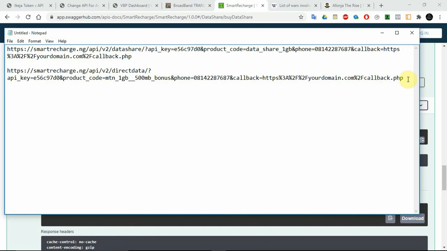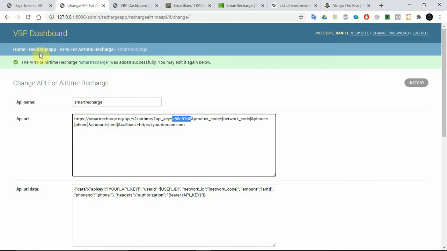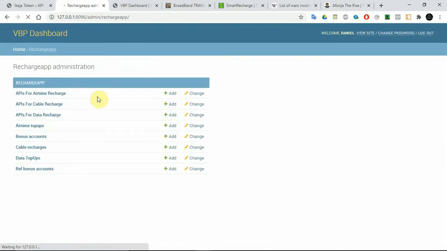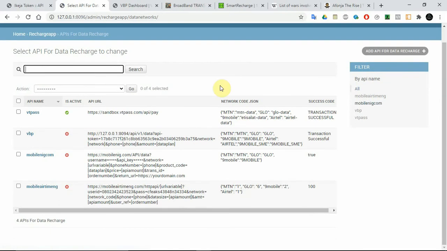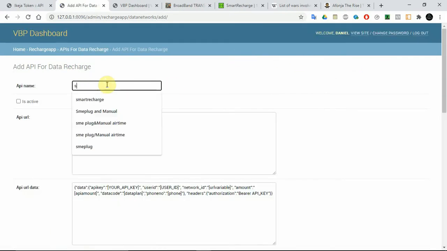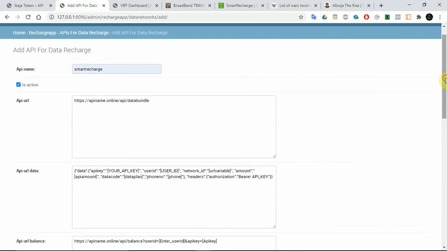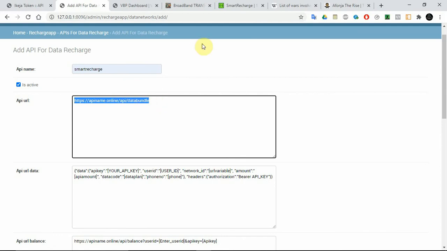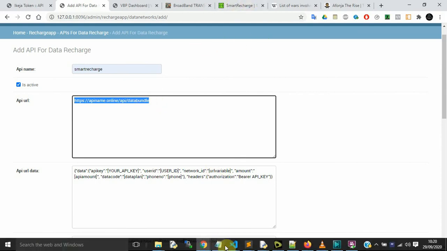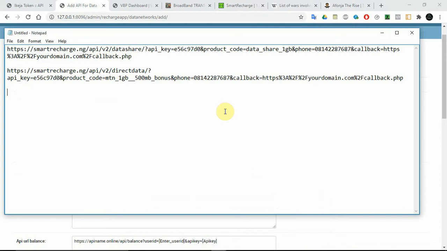Having said this, how do we integrate it to VBP? That's the question now. Let's go back here. We have our data API ID there. Then we have add new data recharge API. Of course, smart recharge is what we want. Then activate it. If you don't want to activate it, fine, but you can. Now here, what do we put? This is where we start the configuration.